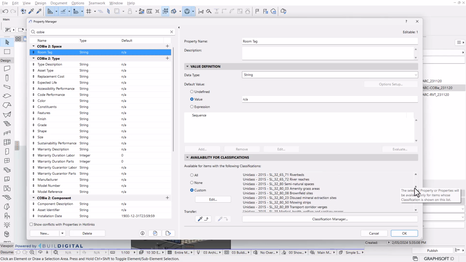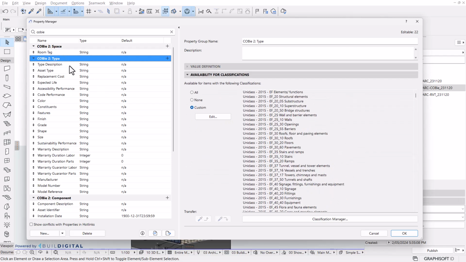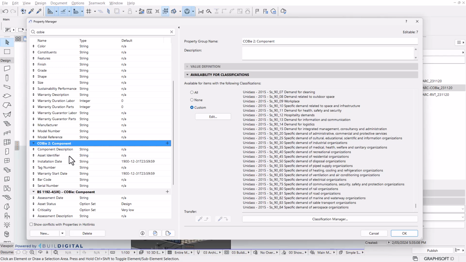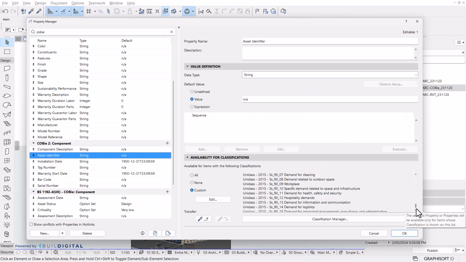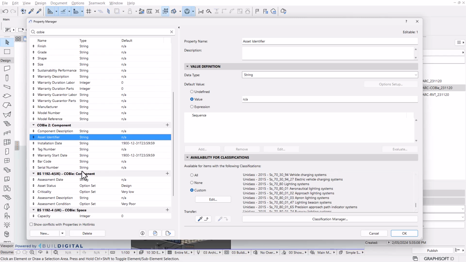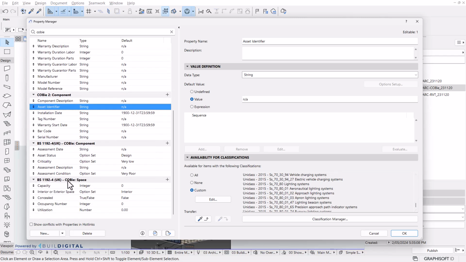And also note that this is set to different tables. So this will be the spaces table, SL. The type properties will be dedicated to products, elements, and systems. COBie components parameters will be dedicated to, similarly, elements or functions, products, and systems. And then you have 2 additional ones that we're not really going to use in this exercise, which are the UK only type of properties.